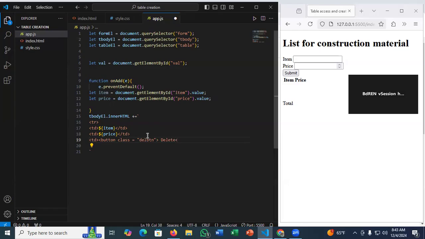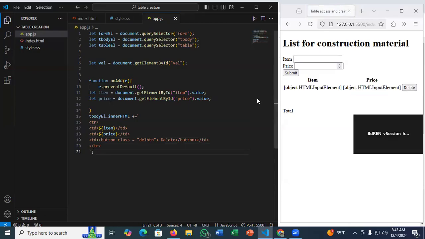Close the button tag, and everything will be inside a TD. So we have to close the TR at the end. Close the TR, that is table row, after that, and provide a semicolon. So save it. We can see that the object already comes over here.